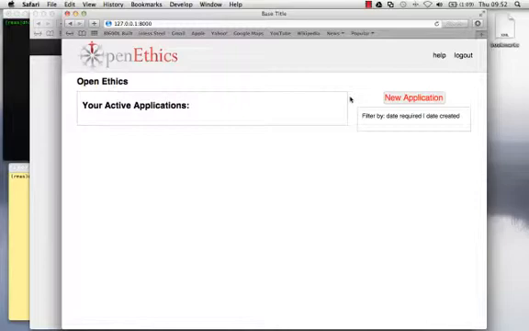So what you can see on the screen at the moment is the index page of OpenEthics. We're still in the process of styling the application at the moment, so it'll probably look different in the next few months. But basically at the moment I'm logged in with my account, and you can see that I don't have any active applications.